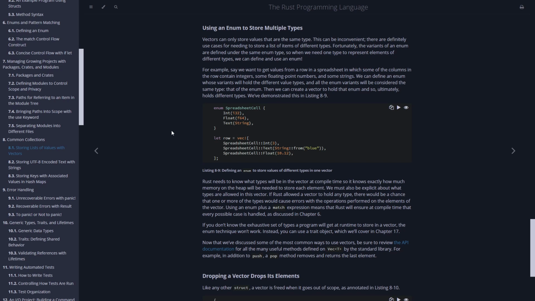For example, say we want to get values from a row in a spreadsheet in which some of the columns in the row contain integers, some floating-point numbers, and some strings. We can define an enum whose variants will hold the different value types, and all the enum variants will be considered the same type, that of the enum. Then we can create a vector to hold that enum and so ultimately hold different types. We will demonstrate this in Listing 8-9.